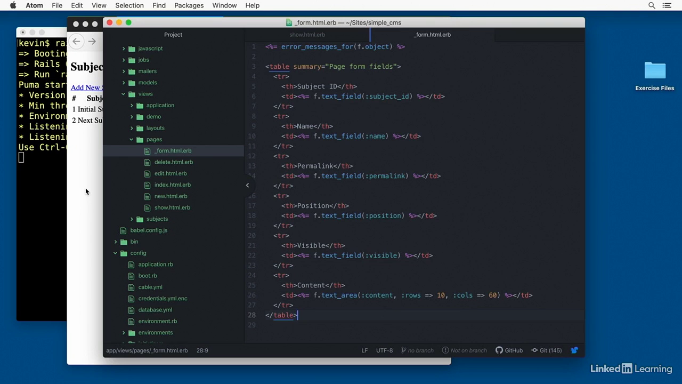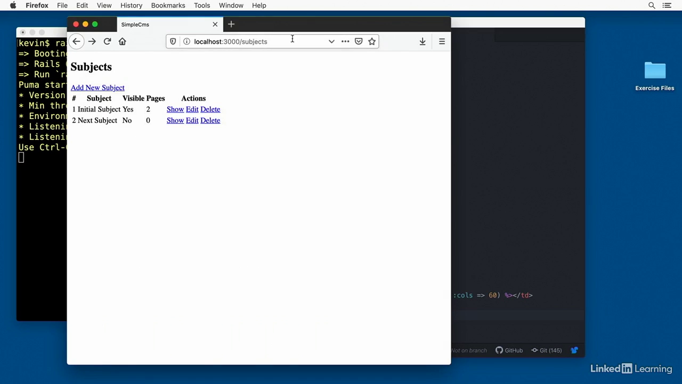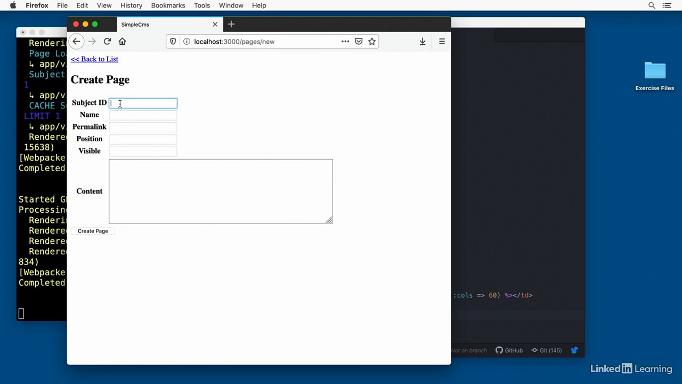I have my web server already running, so let's go to the web browser. Instead of subjects, we're going to start with pages. So here we are on the pages, and we can add a new page. So let's add a new page. We'll add it to subject ID 2. We'll call this test page. And we can give it a permalink if we want. We'll give it a position of 1, visible true, and content. This is a test. Now let's create the page.